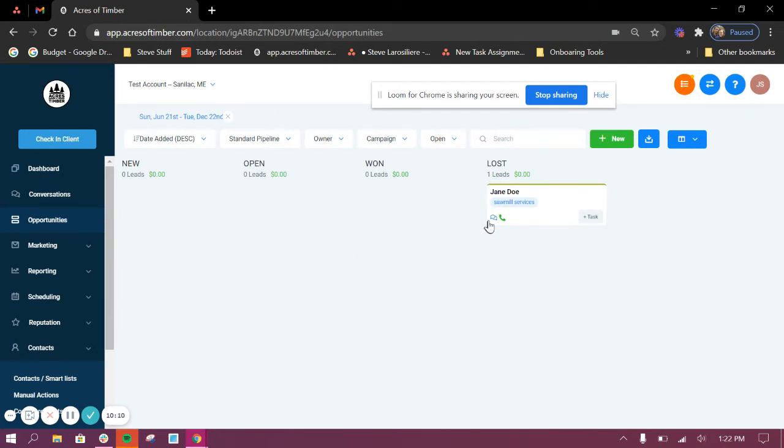One of them is going to be if you have automation set up, they're not going to trigger unless you move them through the pipeline. So that is our pipeline.